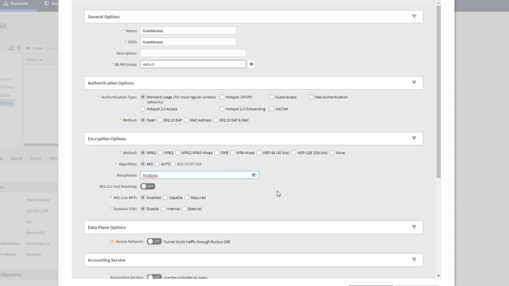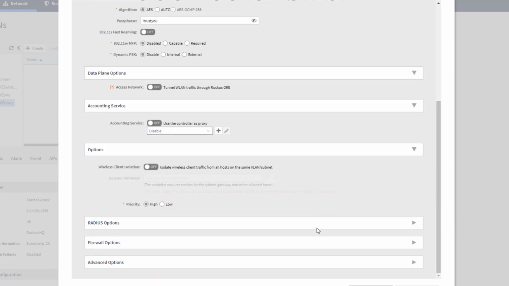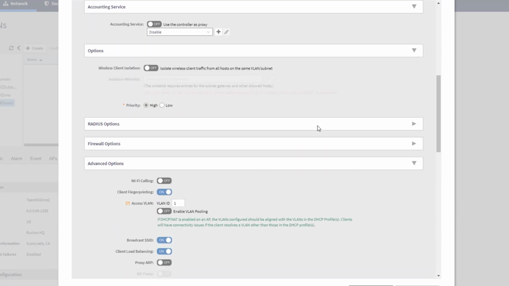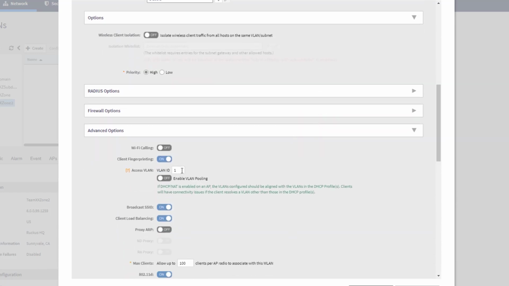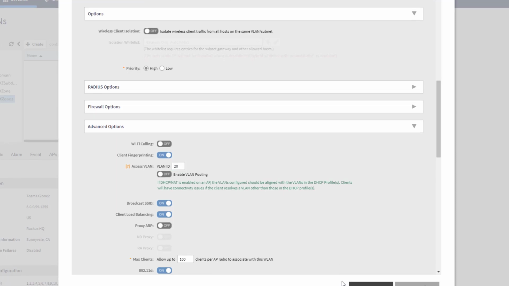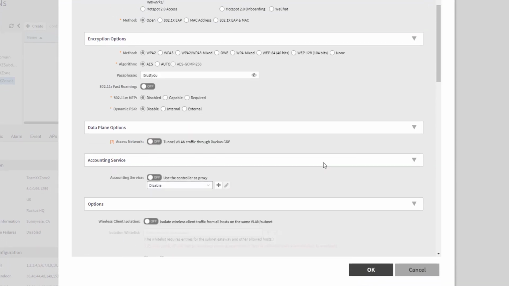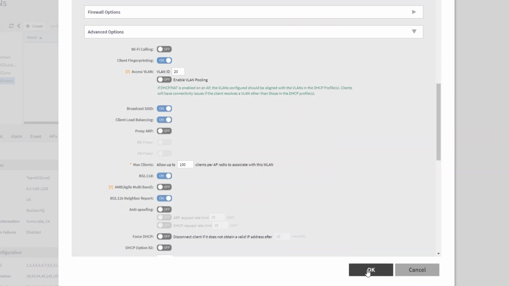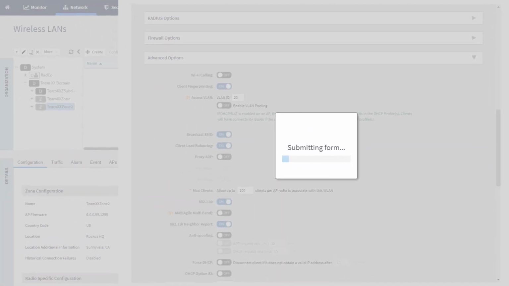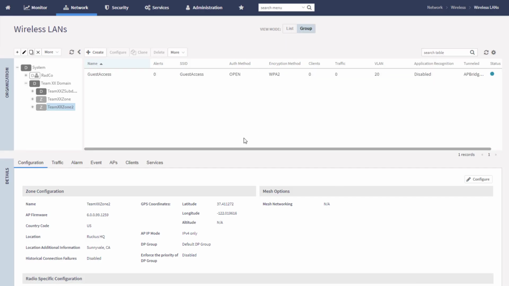And then what I want to do is to put it in the VLAN that I'm intending, I need to go down to the advanced options. So underneath the advanced options, we have the ability to specify the VLAN ID here. So I said I wanted to choose VLAN 20. I'm going to go ahead and do that. And that's all I need to configure for this particular WLAN right now. So I'm going to go ahead and let that submit and propagate out to the AP.